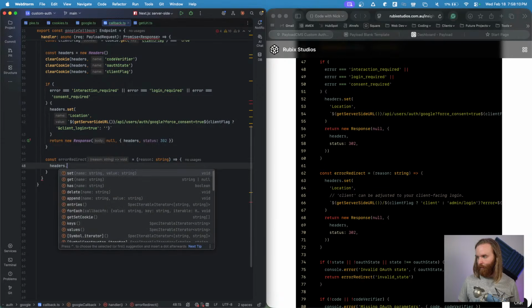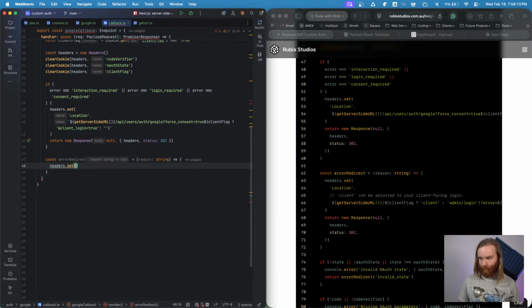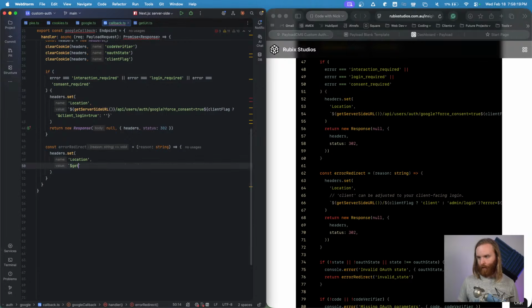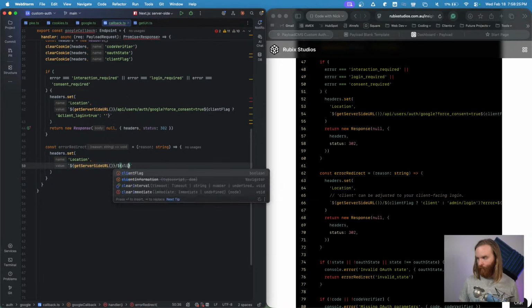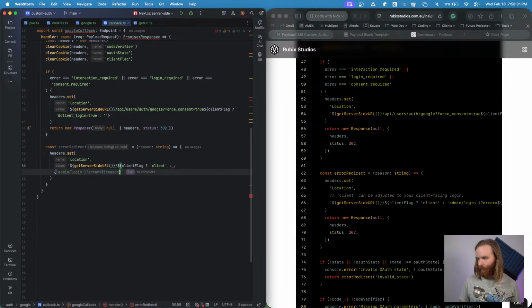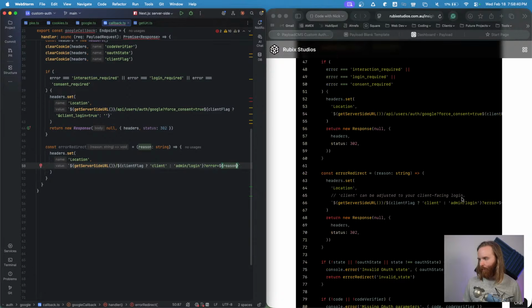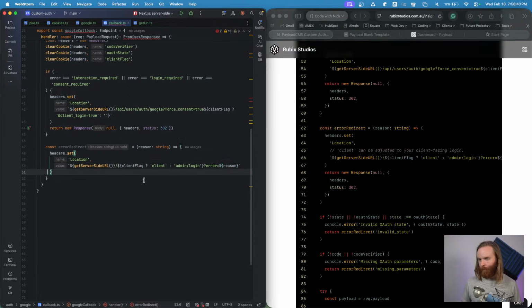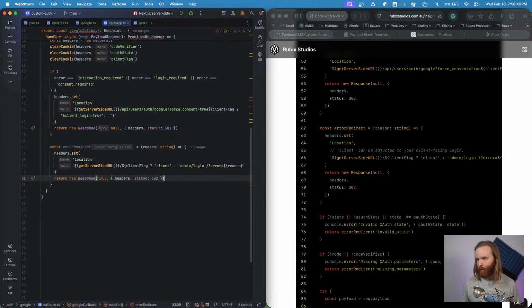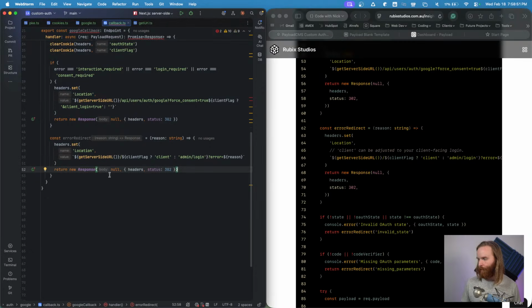So we're going to set headers, location. Then we're going to get our server-side URL again. And then this time we are going to check for the client flag if that's equal to client. If it is, or sorry, if client flag exists, we can set it to client. Otherwise, we can do admin login with error set to reason. Then underneath that, we can return a new response, null, headers, status 302. Reusable code there. So we just keep returning that at this point.